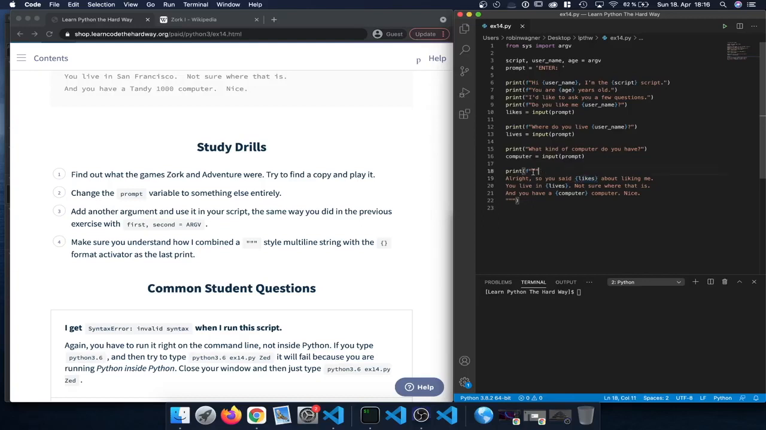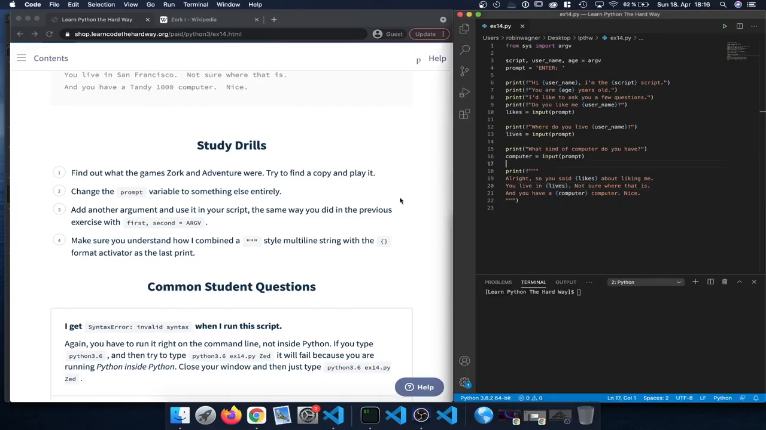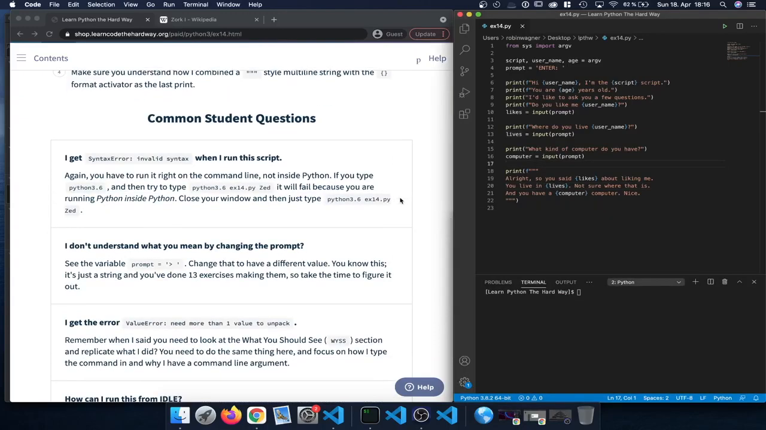And of course, we can also do that for a multi-line print statement here. We can then enter multiple variables and they will be rendered correctly, as we saw when we executed the script here and provided those values using input. Let's take a look at some common student questions.